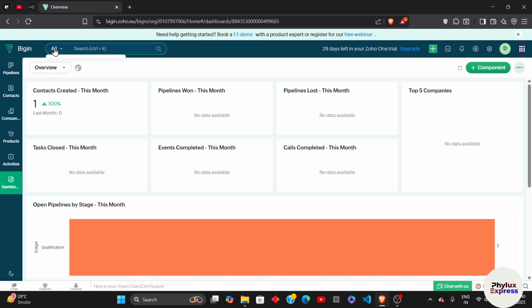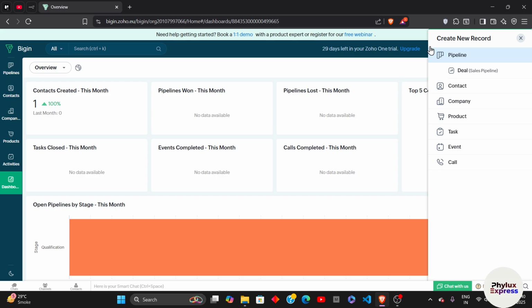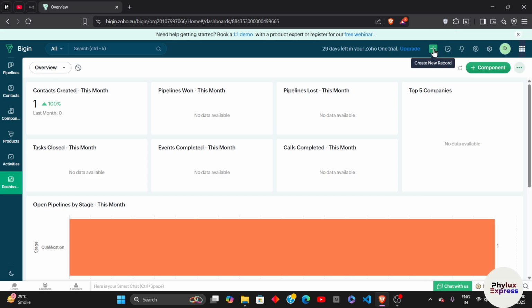In the top section, you have this search bar where you can search for everything that I just showed you if you can't find it. And when you click on this plus icon, you can create a new pipeline, a new contact, a new company, product, task, event, or call. You can create everything from here by simply clicking on this one single plus icon.